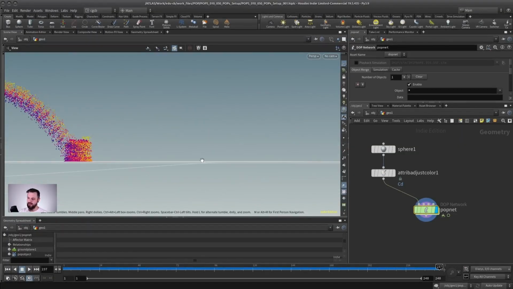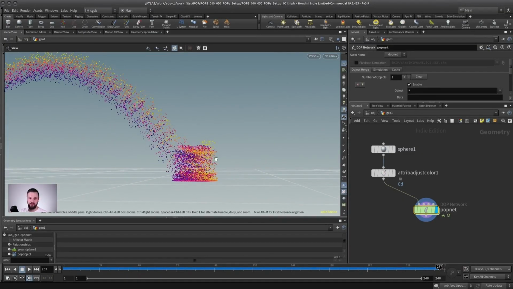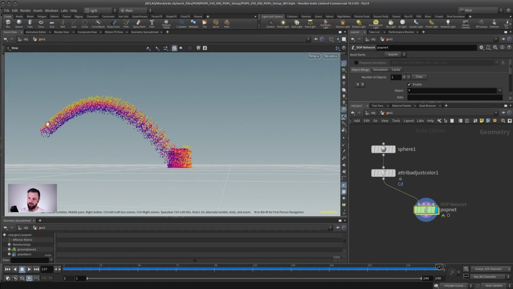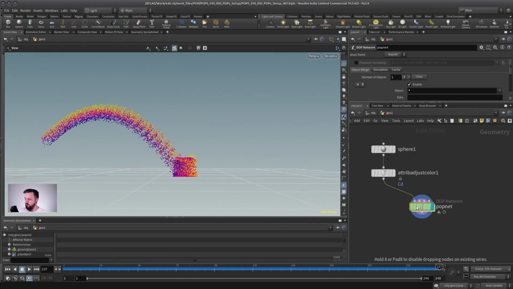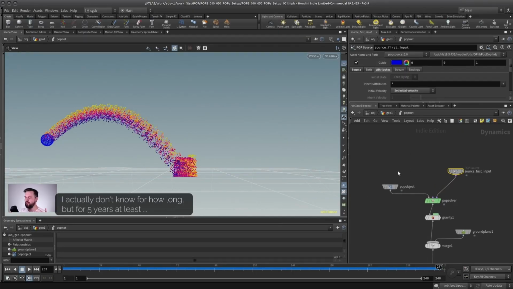Unfortunately, I would actually talk about other things, but we have to talk about the elephant in the room. Why is it not behaving here as we would expect? We would expect the points to make an arc and then bounce off here, but they don't. Why is that? Because for some reason, Side Effects in their wisdom decided to change the defaults that they had for 20 years with Houdini 19.5. And we will actually talk about what they changed here in a later video.